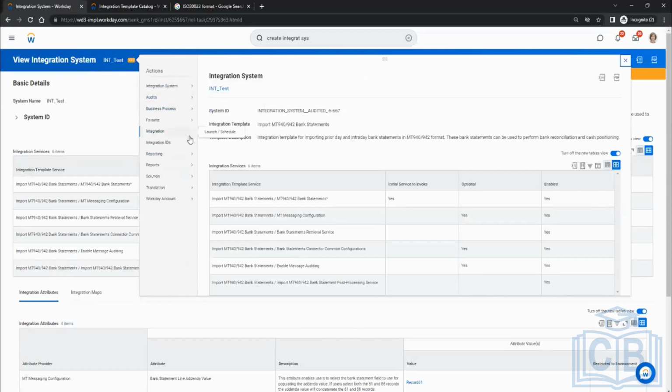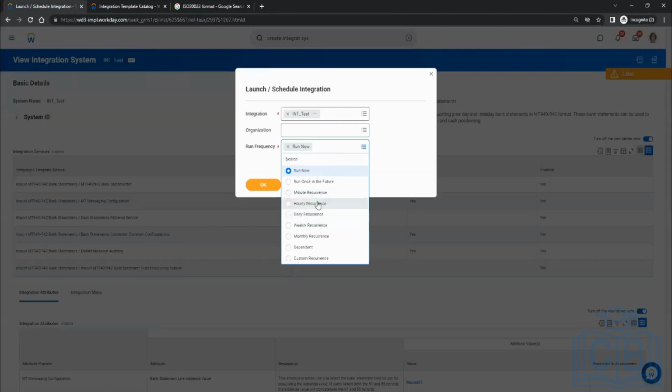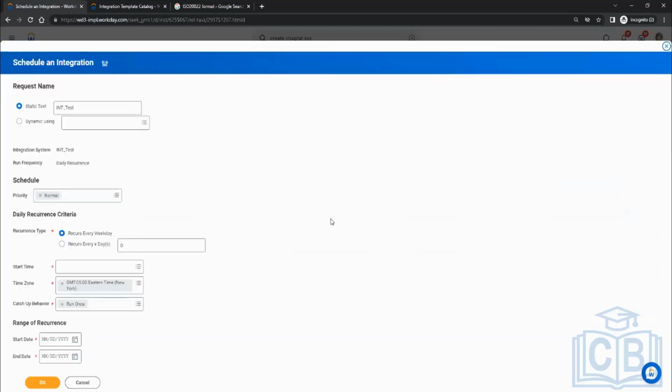You see here, you can launch it or schedule it. So you click Schedule on launch. Instead of saying run now, you will say recurrence: hourly, daily, weekly, monthly. Say I want it daily recurrence. You click on OK. And then you give the time, the time zone, and then what day it starts and what day it ends. Click on OK. That's it, done.